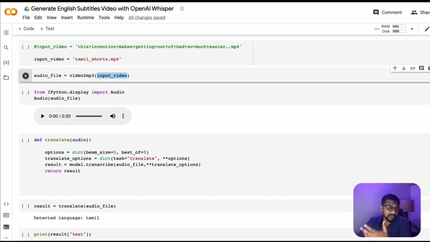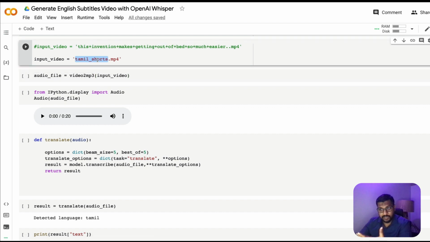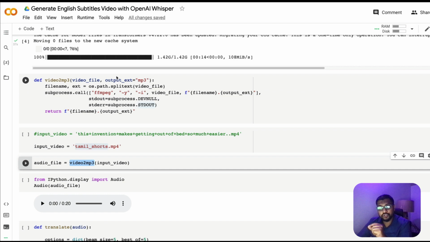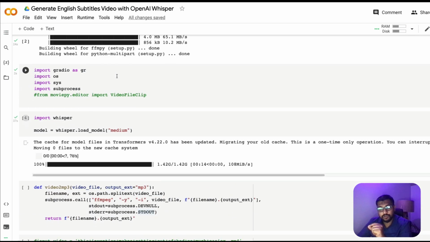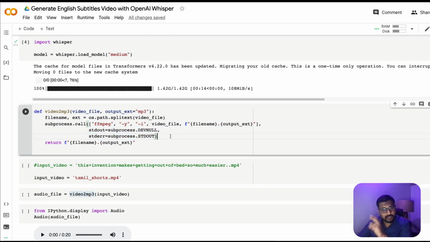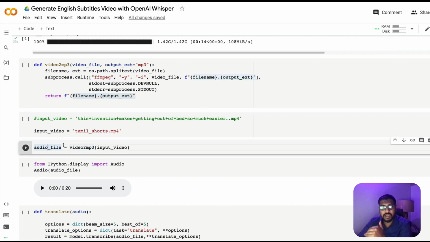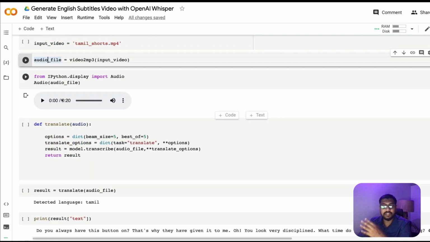Because this is on Colab, otherwise you don't have to do it. Now you take the input file name and then you pass it on to this function. It is going to create and store the file in the output file name. But also, just for us to reuse it, we are returning the mp3 file name here. So inside audio file, we are going to have, let's say, Tamil_shots.mp3. That's what we'll have. And then you can play the audio file.